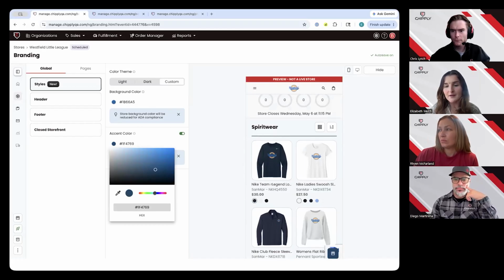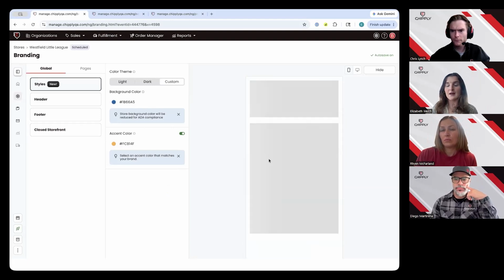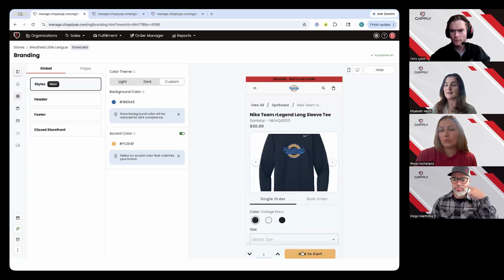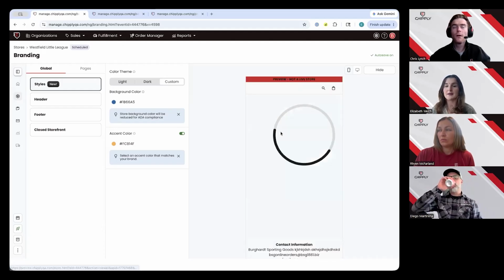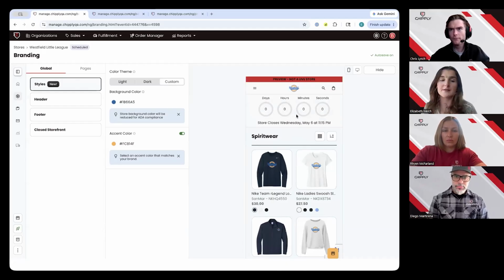All right. So let's say I want to grab this yellow color. I can grab it there and then click into the product. And here I'll see the button has changed. There are other elements that have changed. Once the store goes live, these will be represented with that yellow color as well and just get speckled across the store.